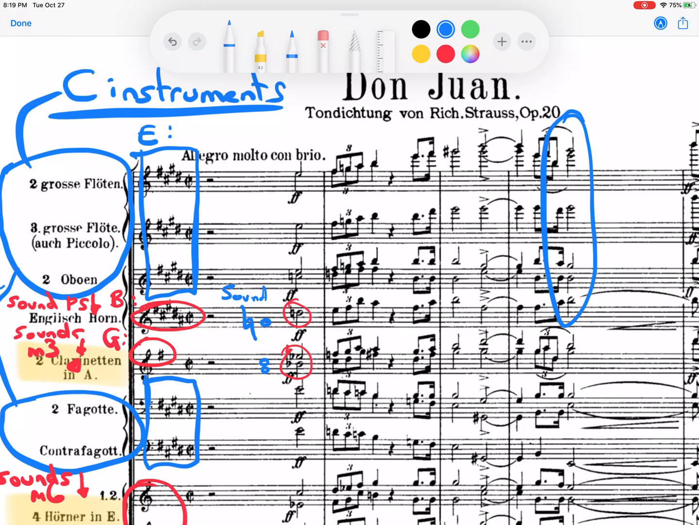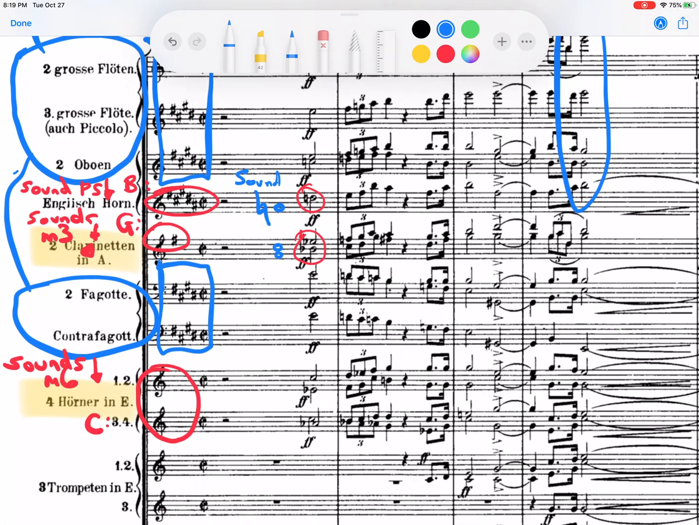Let's go to the horns down here at the bottom. They go a minor 6th lower. So the C, minor 6th down, is going to be E. The E flat, it's going to be a lot of ledger lines, is a G. Not too bad. Oops, not flat. Again, it's a minor 6th down, so it's going to be a G.